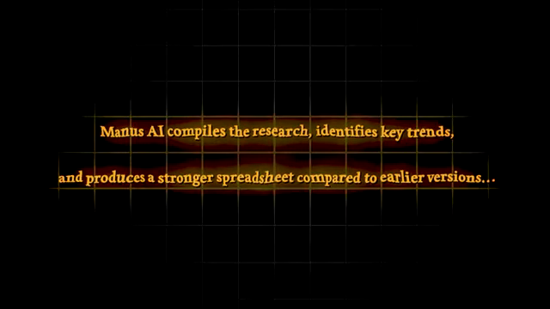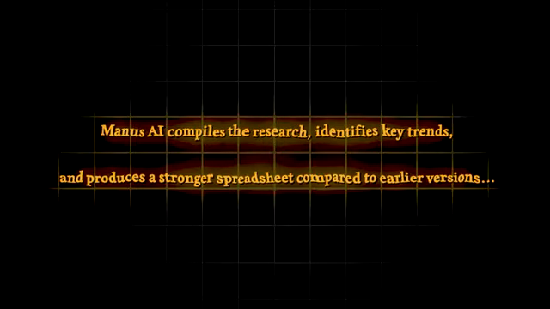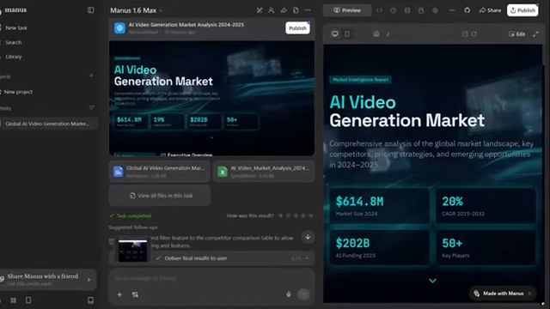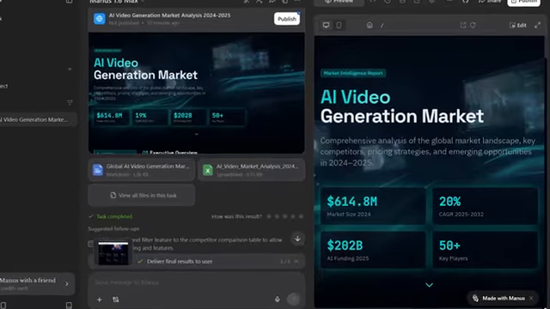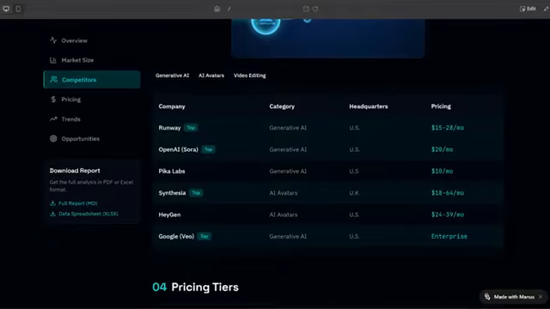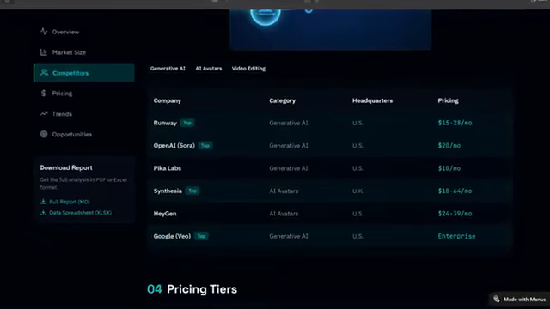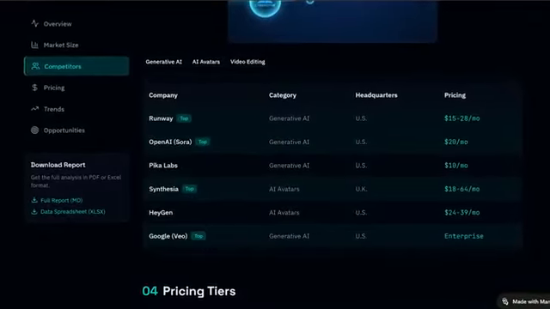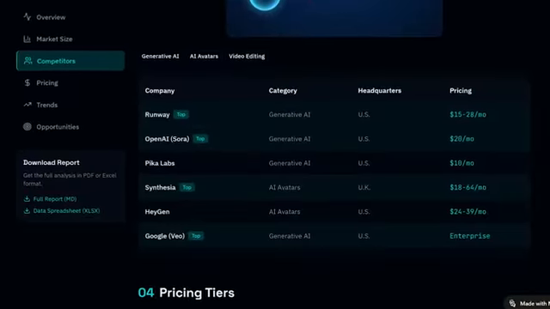So just a recap here, Manus goes ahead and compiles the research, identifies key trends, and produces a much stronger spreadsheet than earlier versions. The structure is cleaner, the logic is tighter, and it can even handle more complex Excel functions without falling apart. And as you can see, in under 10 minutes, I have a full competitive analysis I can actually use. And this is exactly what 1.6 Max is built for.